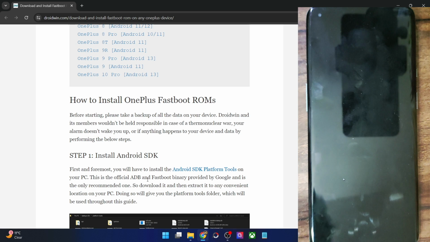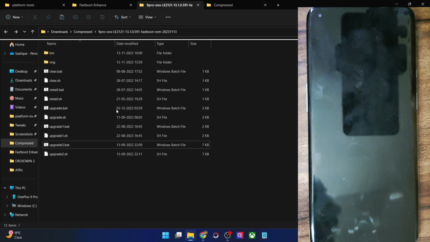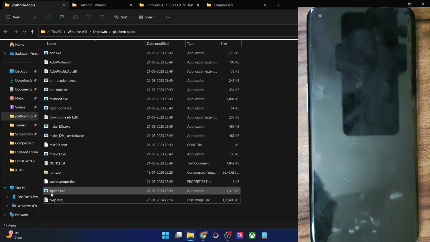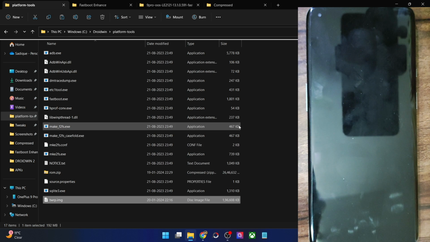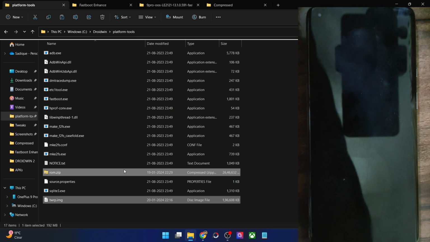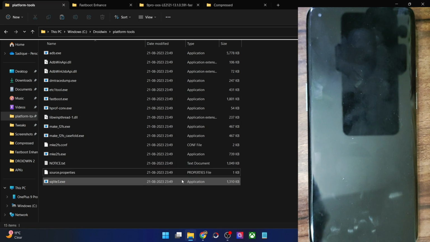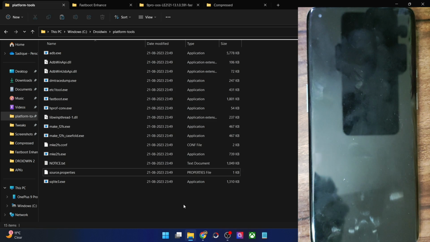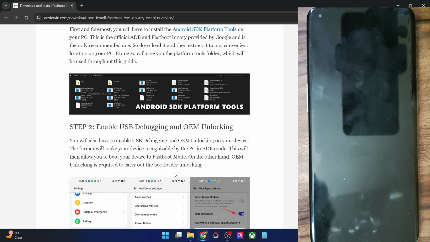So with that said, let's now come to the most important part of this guide regarding how you could flash the OnePlus Fastboot ROM. So please take a backup of all the data on your phone if that is possible. And then let's get started. First off, you will have to get hold of the Android SDK platform tools. So get it from here and extract them onto your PC. You can extract them anywhere you want. In my case, I have done the extraction in C drive, and as you could see, these are the files of platform tools.